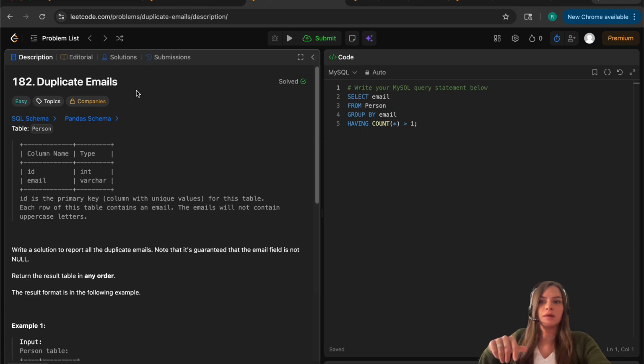Our next problem is this duplicate emails, and again, as you can see, it's solved and this is the solution. So the objective of this problem is we are given a table of emails and we need to return only the emails that appear more than once. So the goal is to identify duplicates based on frequency, not individual rows.